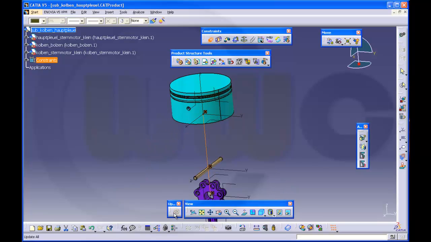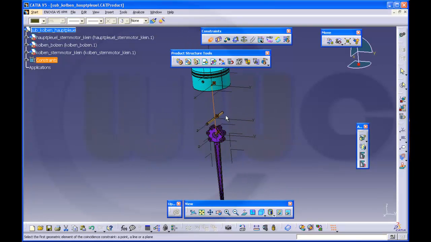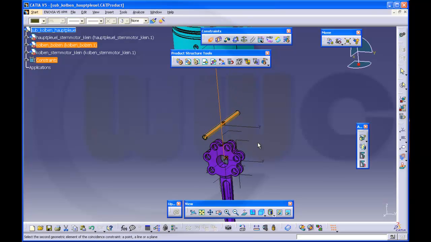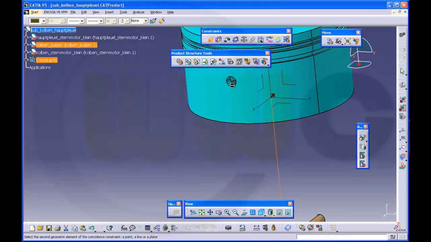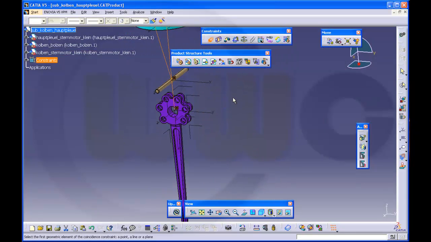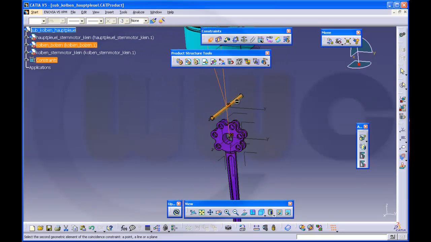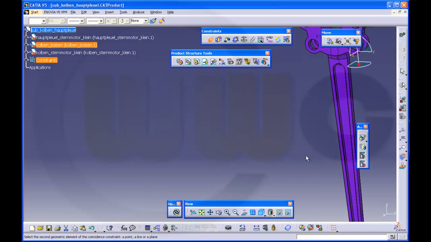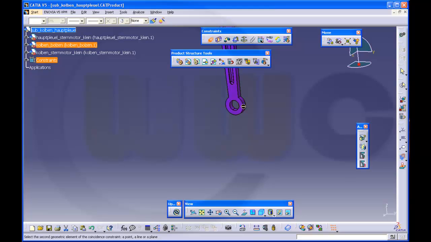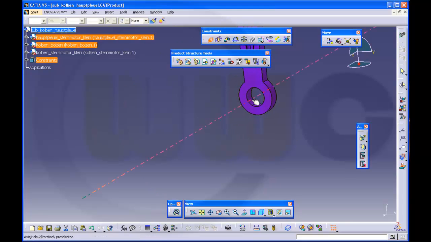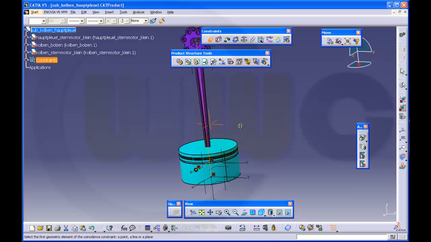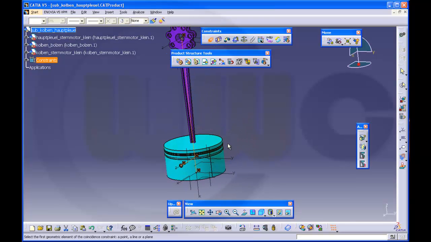Make an update. Okay. Then this axis and that one, and this axis and that one. You might have to zoom closer. Make an update. Fit all in, and now just, where is it? There it is.